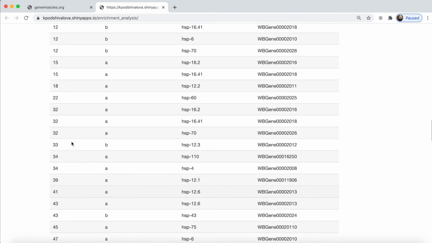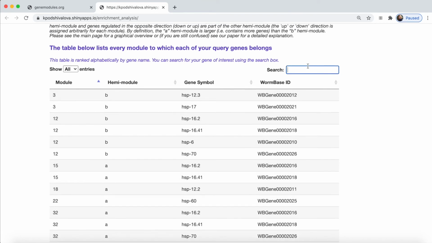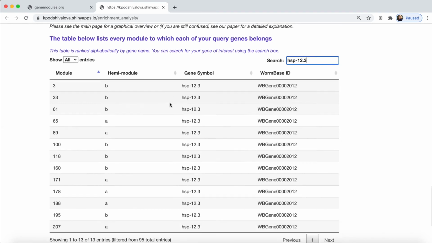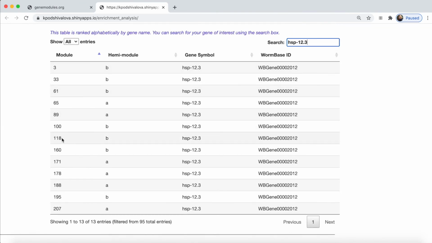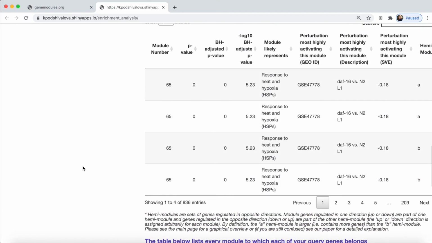Or if I want to know all the modules to which a gene of interest belongs, I can just search for it here. Then it shows me all the modules to which HSP 12.3 belongs. This last table is useful if you're analyzing a single gene. You can ask, which modules does my gene belong to?